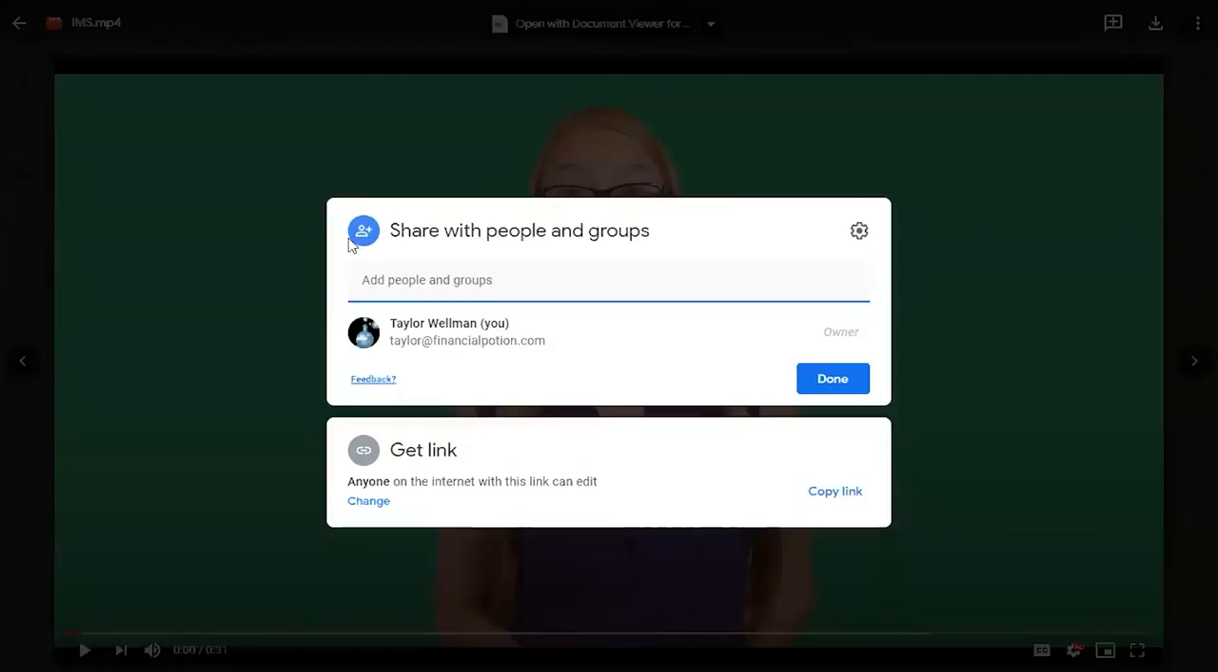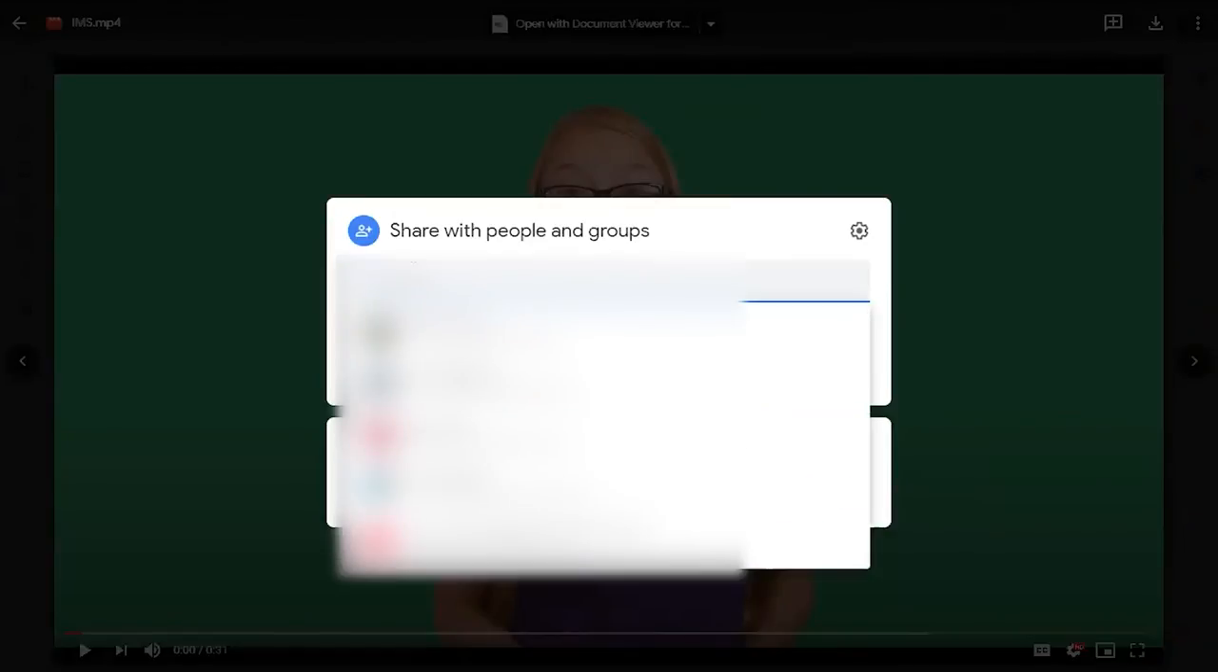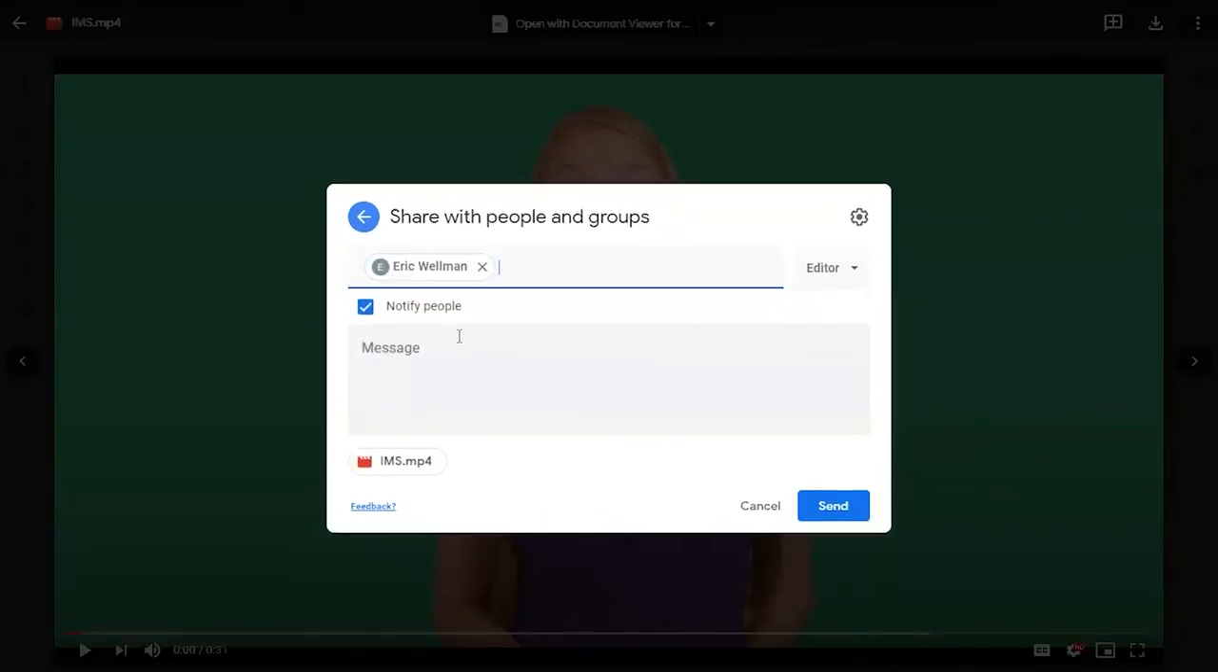At the top here, you can choose to send it to a particular person. And then you'll have down here that you can leave a message. And so this would then send them an email from the Google Drive in order to download your video or photo or whatever it is that you are sending.